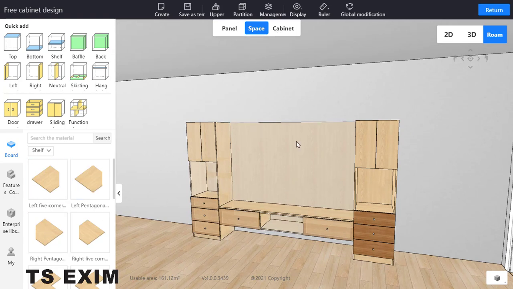Each of the panels you can try. So that's all for the free cabinet design.